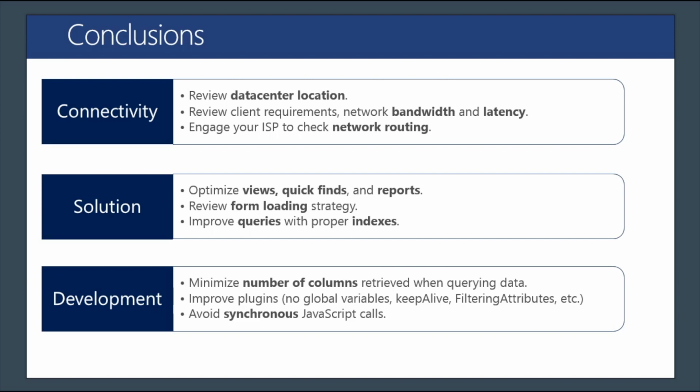What we looked at was, from a connectivity perspective, your data center location, bandwidth, latency, and working with your ISP and your internal network teams for optimized routing. From a solution perspective, we looked at views, quick finds, reports, form loading, and how to improve the queries using the concept of indexes, etc. And from a development standpoint, basic but important points are to not use global variables, think about the number of columns, and avoid the use of synchronous JavaScript calls.